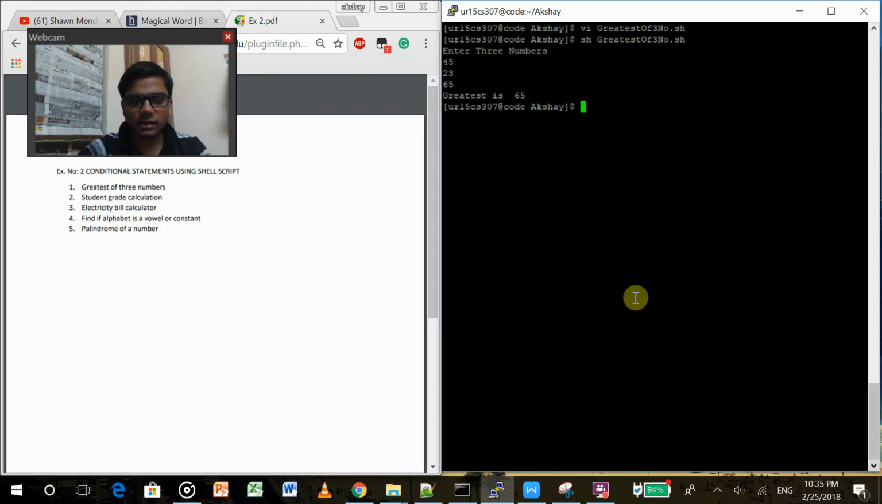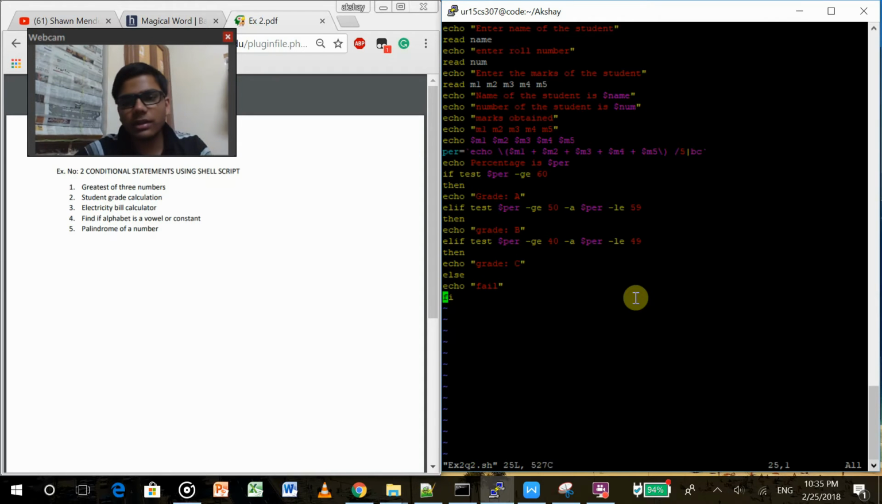Now, student grade calculation. I might have given this one as ex2 q2. For the student grade calculation, I'm taking the name of the student, the roll number, and then five marks. So there are five subjects with 5 marks, then the name of the student, then printing the roll number, and marks contain all the 5 marks.